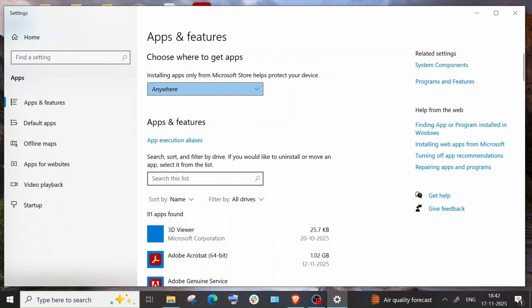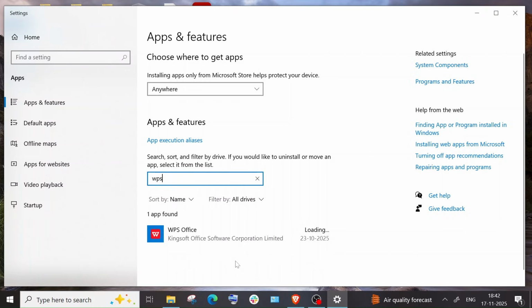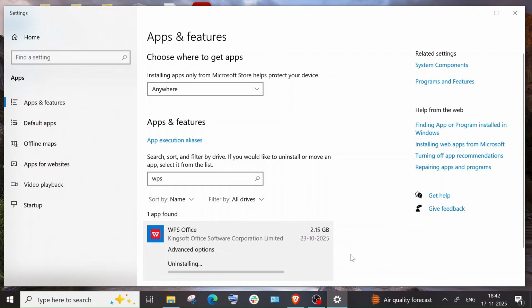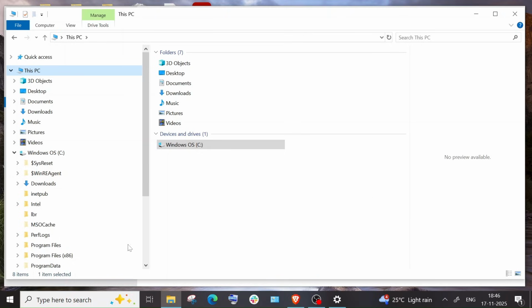and here we will be having search this list. Here just search for WPS. We'll be having WPS Office over here. Click it and click on uninstall. Select uninstall, and now we can go and delete some folders.